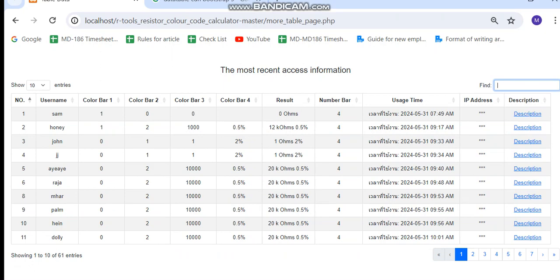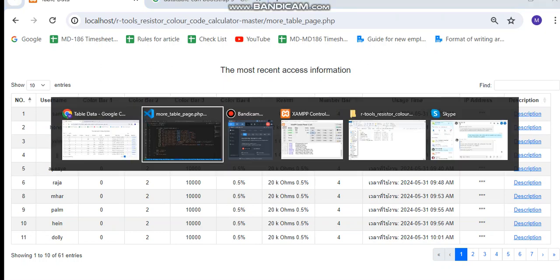So with DataTable, we do not have to write anything for this search function and this pagination. They are built-in functions. We only have to use them. Now I will show how to use this.